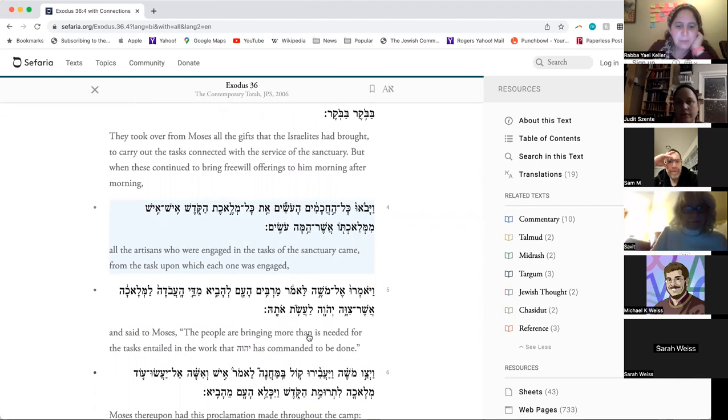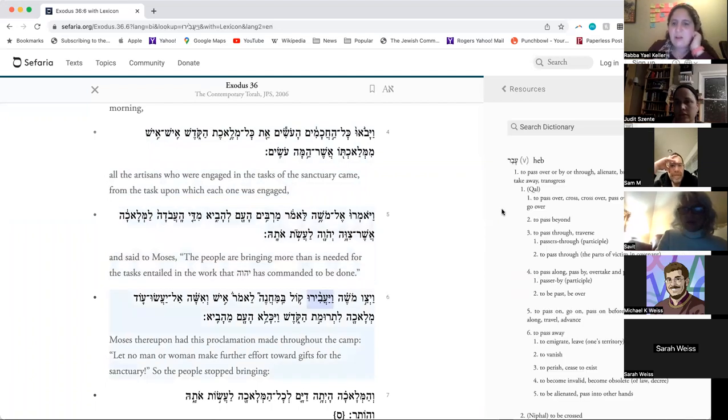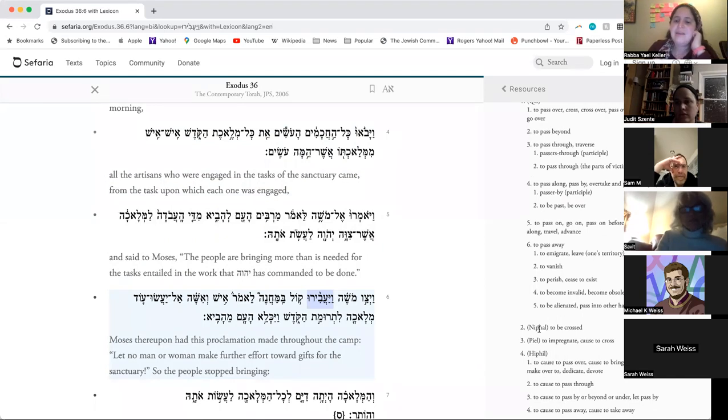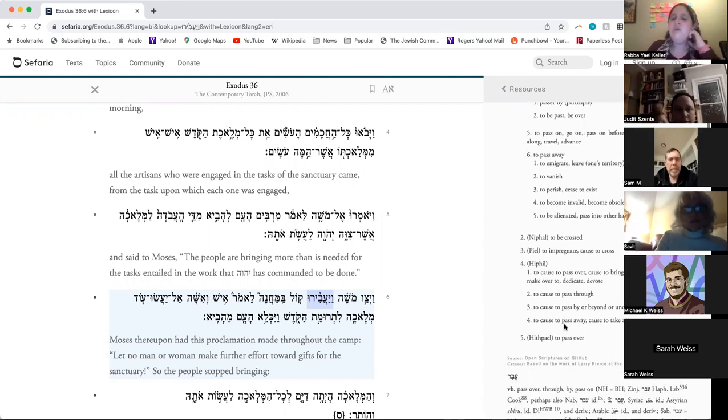Let's see. Vayatsav Moshe Vaya'aviru, right? So let's see what Vaya'aviru is. Here's the shoresh, and then you can see it's a verb. And then you can see the different tenses. In a nifal tense, it means to be crossed. Whereas in hifil, it means to cause to cross, or interestingly, to impregnate. Right? To cause to pass through. So you could really delve into grammar on this.